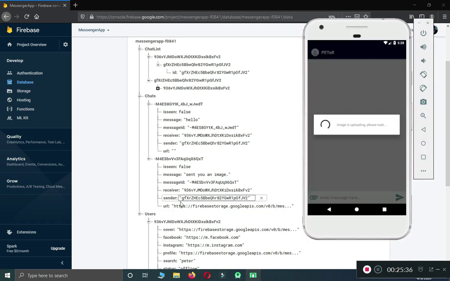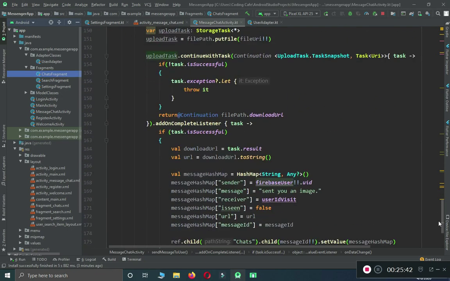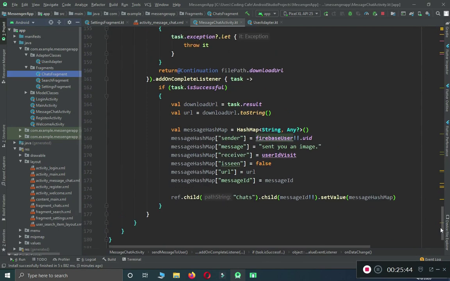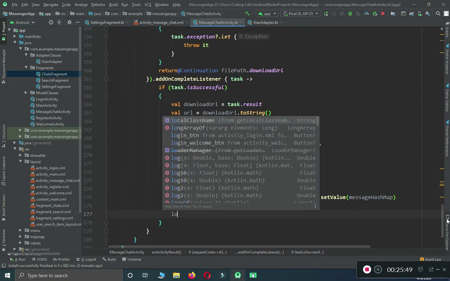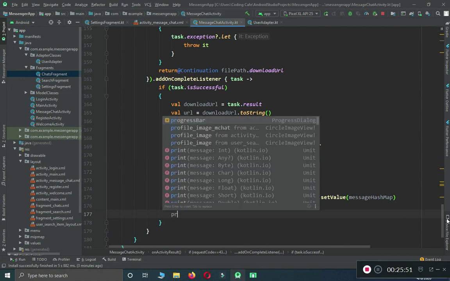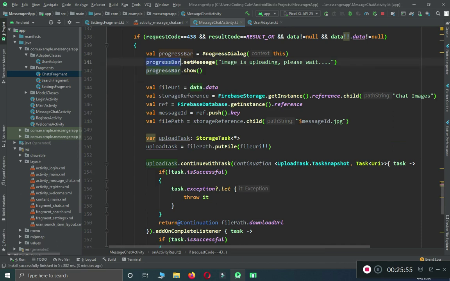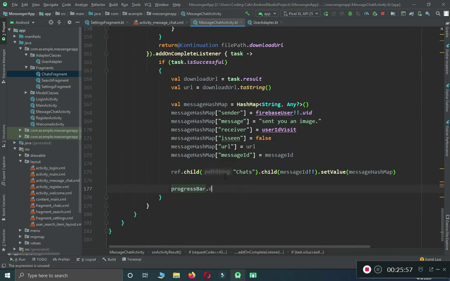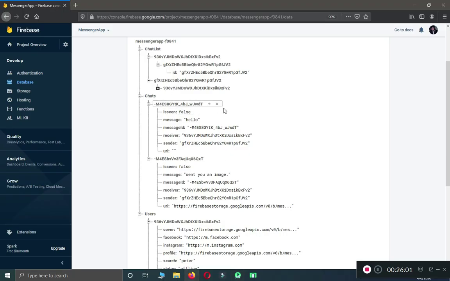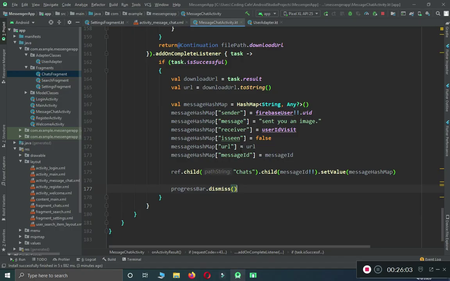That's it. Whenever the file is sent successfully, make sure to add here, after we send it, code to dismiss the loading bar. The loading bar is named progress bar, so we have to dismiss this. Make sure to add this at the end, inside where we upload the image.